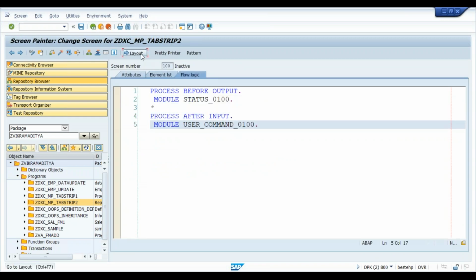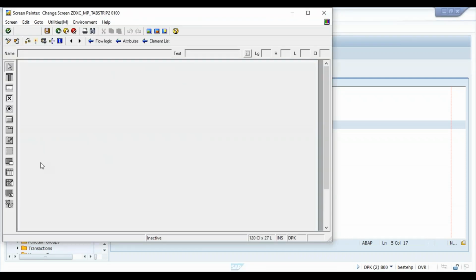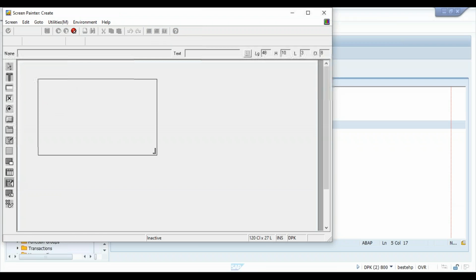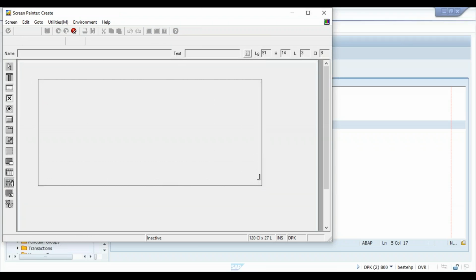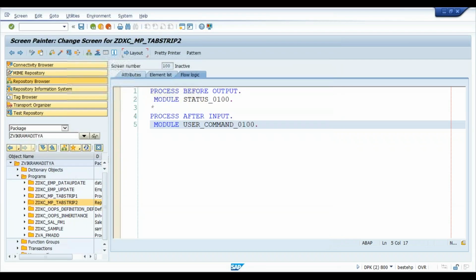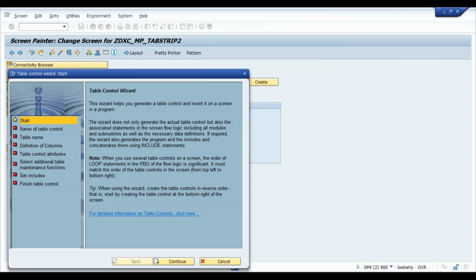Okay, so in this we'll go ahead with the layout. We'll go for the tab strip with control. So that's the tab strip that we have to select. The last but third one we have to select and drag and drop this, because we want to update the wizard. So in this wizard, we'll go for continue.